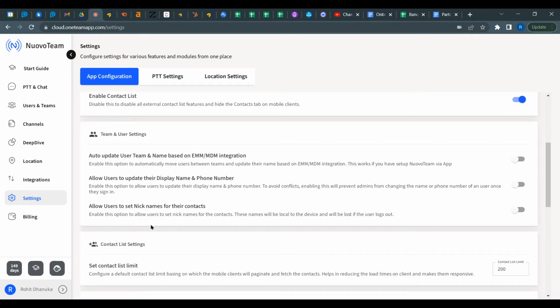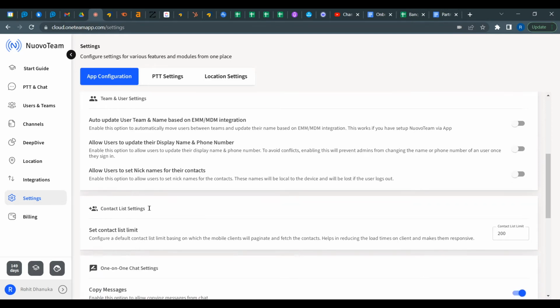Under team and user settings, we see the first option is to auto-update the user team and name if NuovoTeam is integrated with an MDM solution like ScaleFusion. The second option is to give the users an option to update the display name and phone number. Lastly, the third option is to allow the users to set nicknames for their contacts which will be only visible to them.